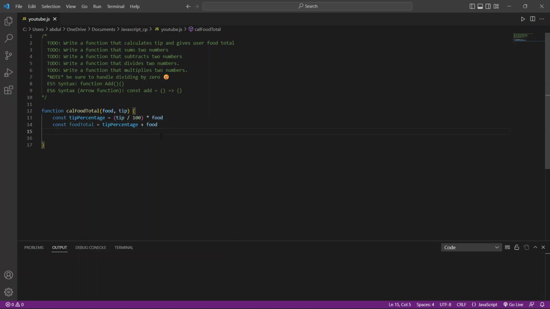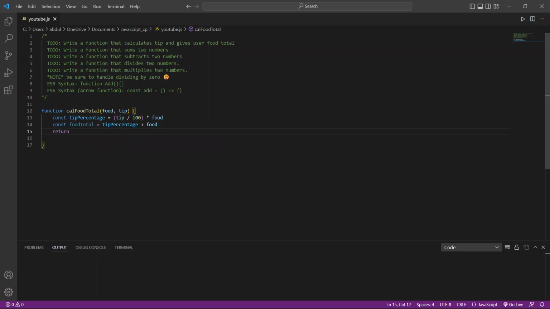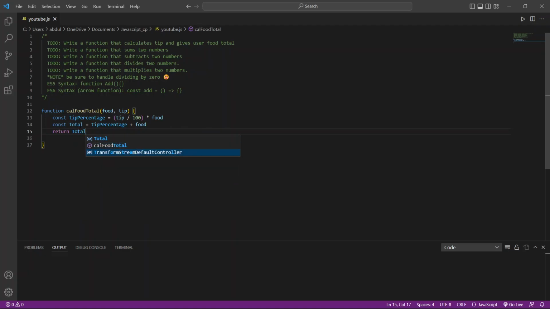So total equals tip percentage plus food. Okay, yeah, that makes sense. And then we'll say return. Okay, just for simplicity, let me just remove this food total, so just total. So just return total. Okay, so that's our program. It's a very simple thing.